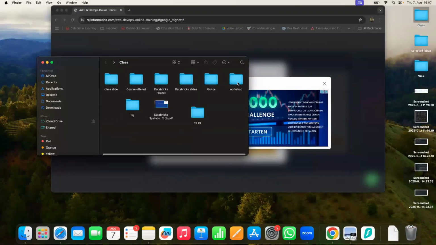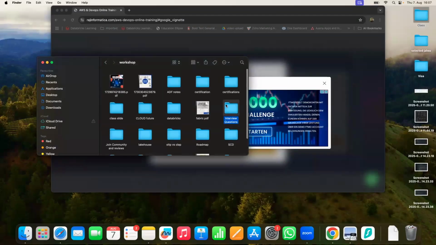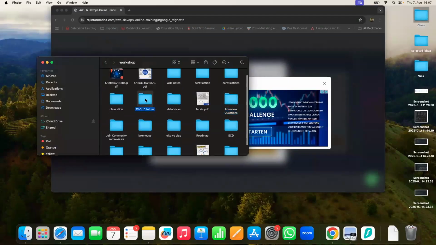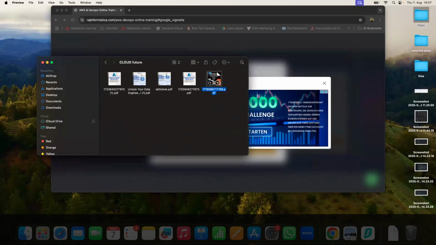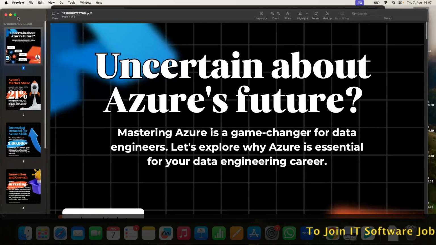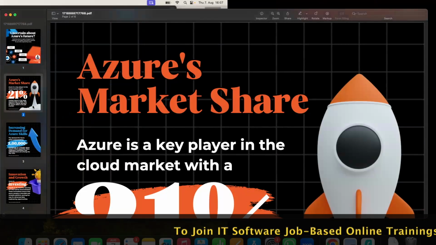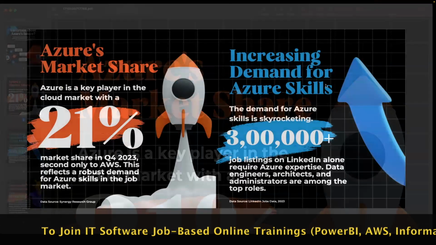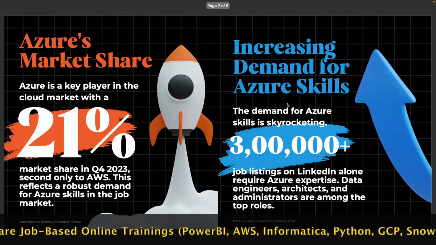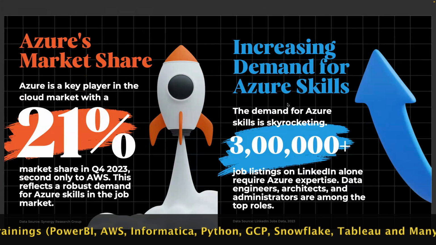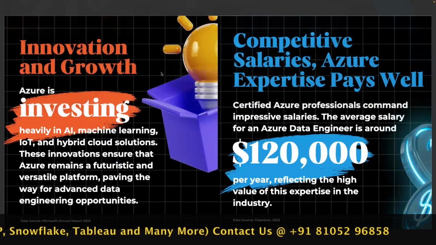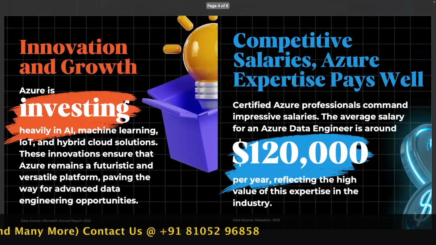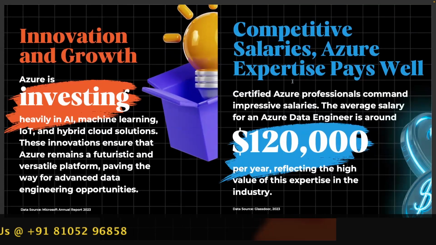Now, when it comes to the future of Azure, Azure has a good market share, a high number of demand, and people are offering good salary as well at the same time, right? As I told, the innovation and investing in AI things. So all of those things are also there.